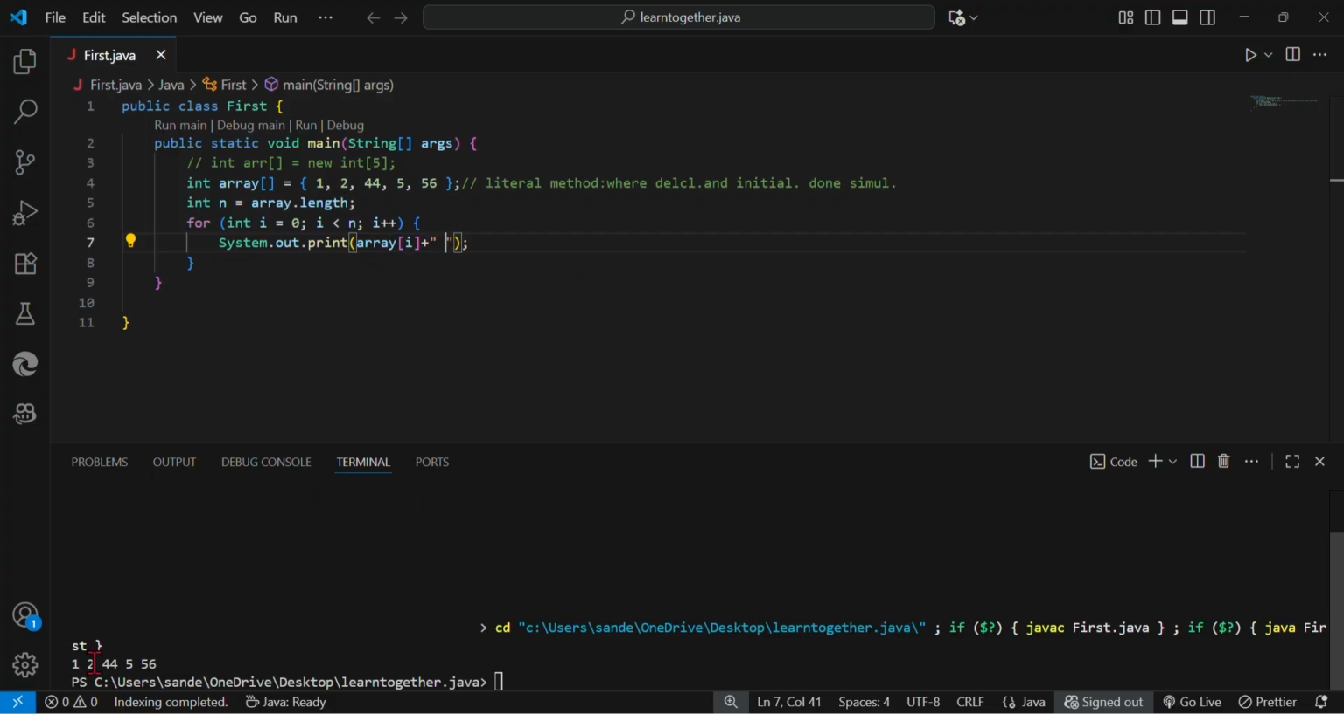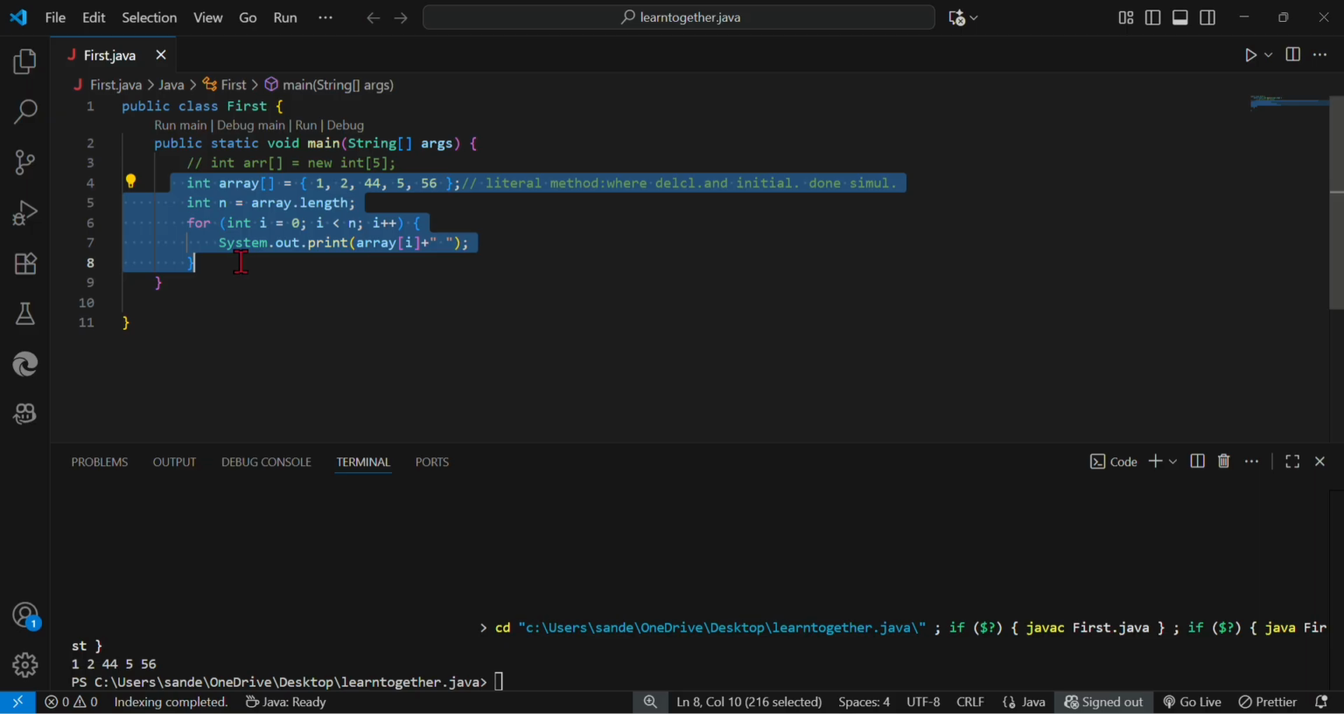Okay, you can see here 1 2 44 5 and 56. Great, so this is the first way to initialize and declare the array.